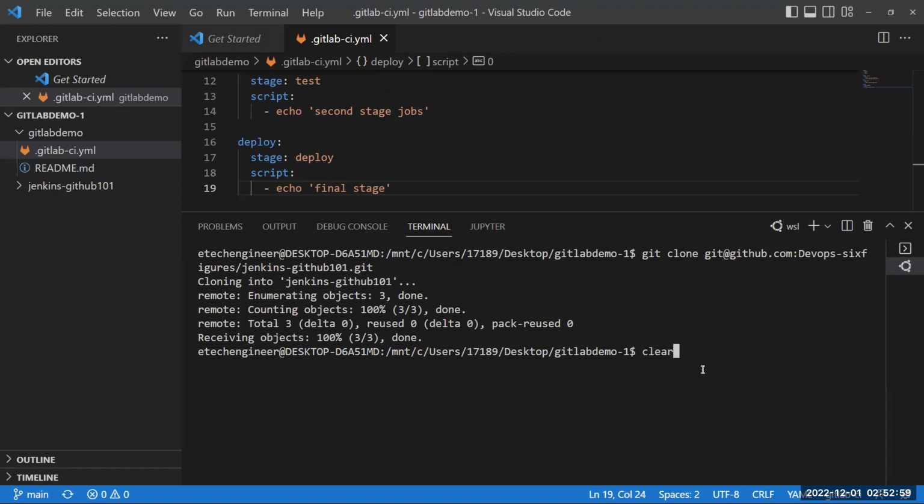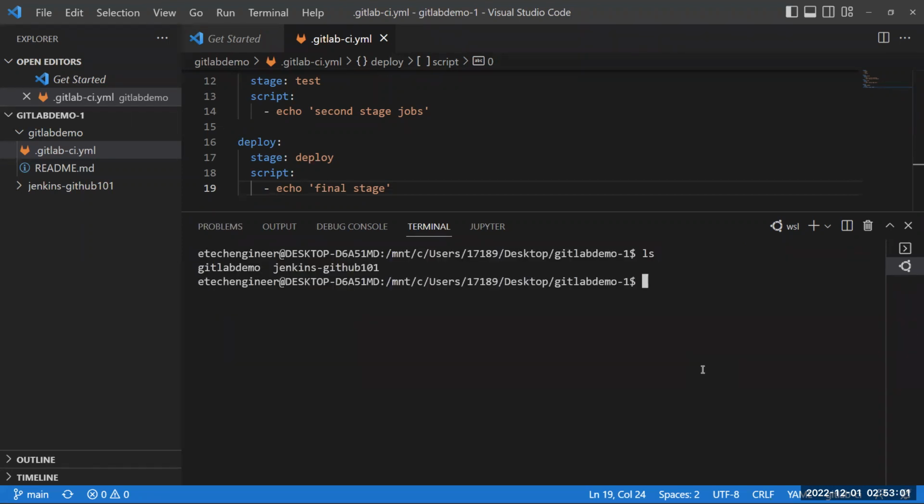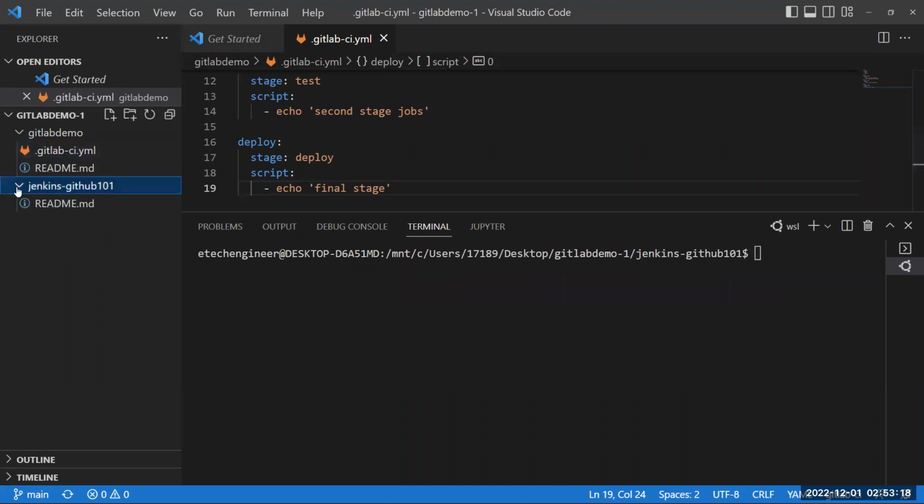So I'm going to do clear. Now if I do ls, I have the GitLab demo and the Jenkins GitHub 101. I'm going to do cd GitHub 101. This is the Jenkins 101 GitHub repository. Then I do clear. Now, if I expand this, I have the README.